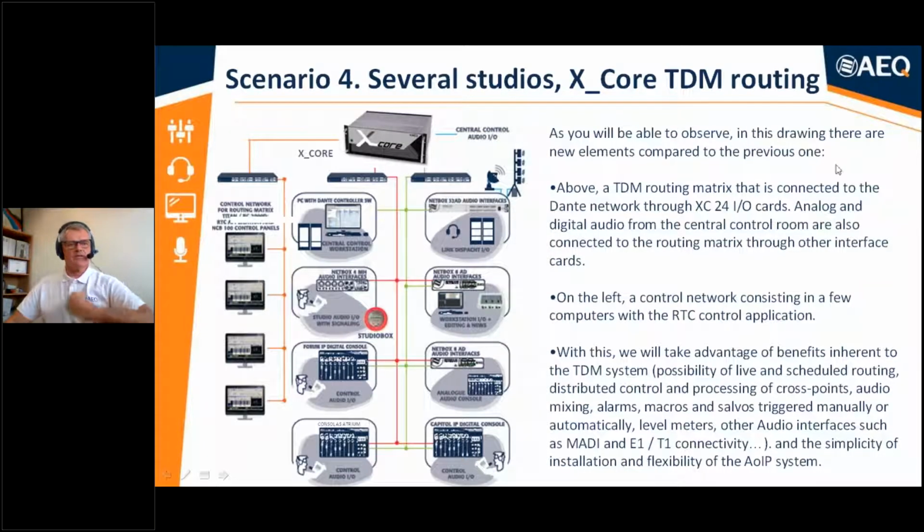Okay, in the last couple of examples, we are looking at several studios, more complex installations, where we have large TDM routers, or focusing very much on the TDM routing in combination with Dante, the power of cabling combined with the TDM routing.